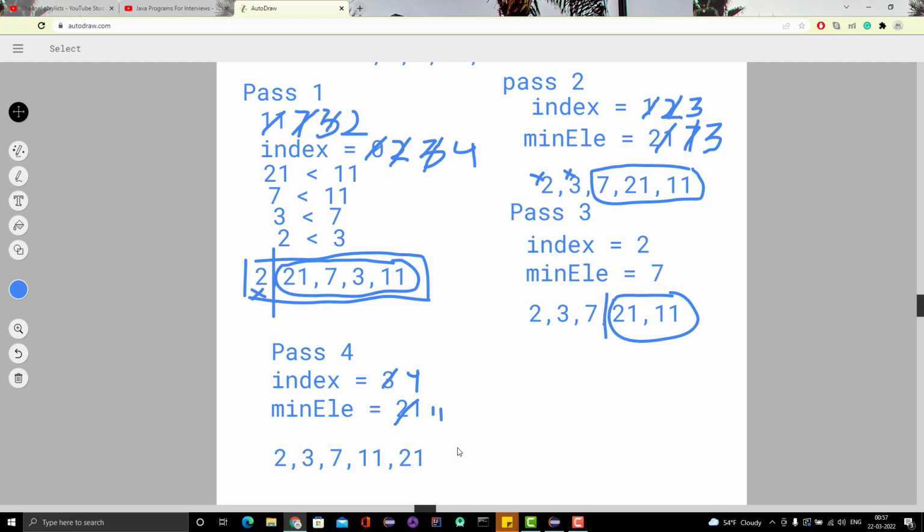By the name, selection sort means you need to select the minimum or maximum element based on your sorting order. Here we use ascending order, so we started picking the minimum one and putting it from the beginning, right? We have seen that already. So now let's start deriving the logic from here.